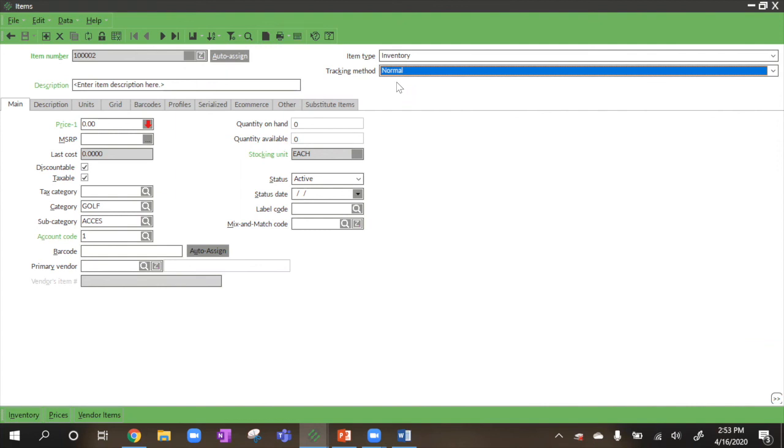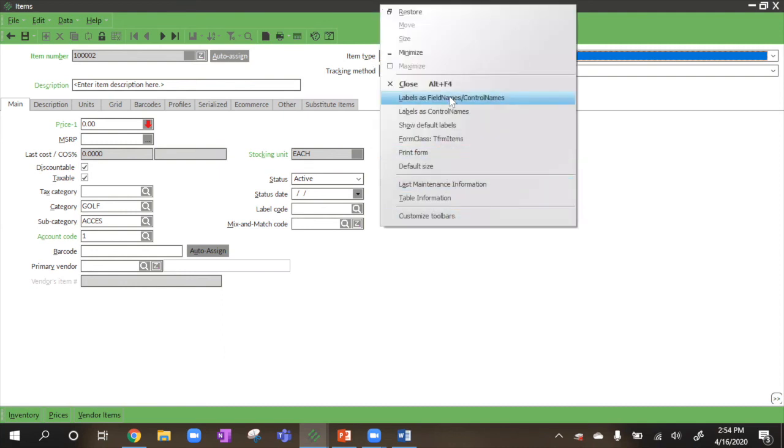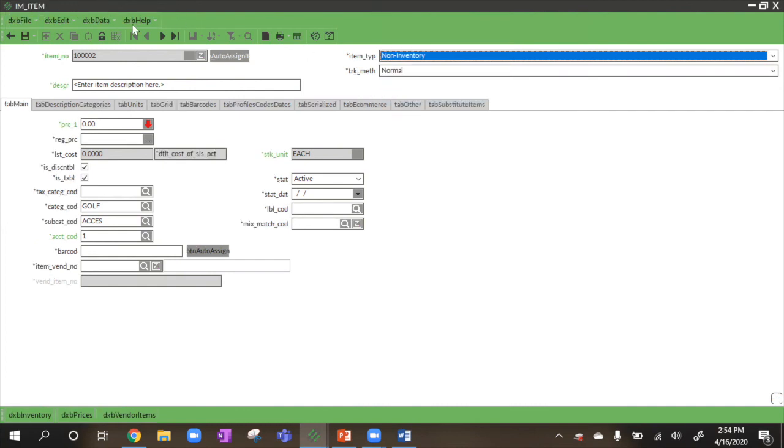Okay. I see a question coming up. I would like to default items to be non-inventory. Yep. So you can default your item type to non-inventory. I believe it's N for non-inventory. So again, in the data dictionary, I'm going to go to my item table. My item type field I would change and set the default value to N.